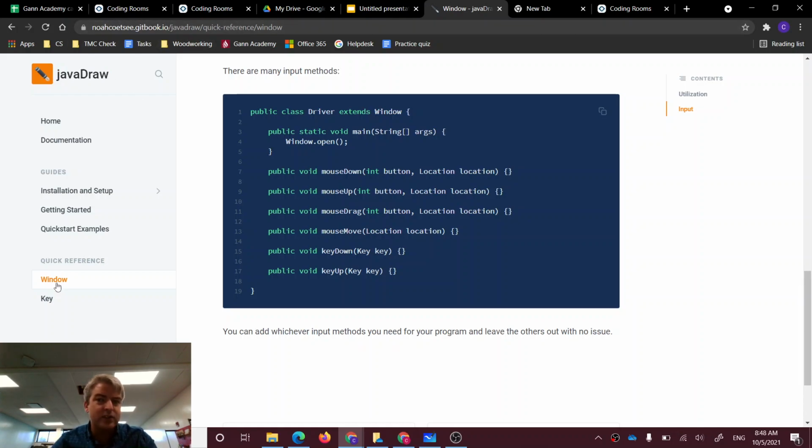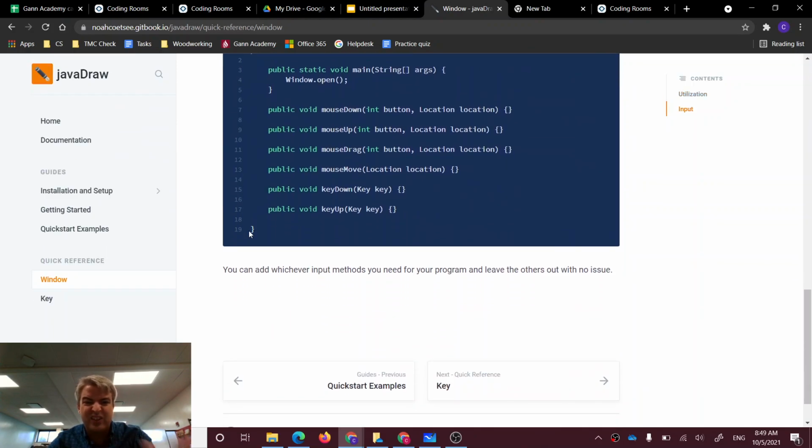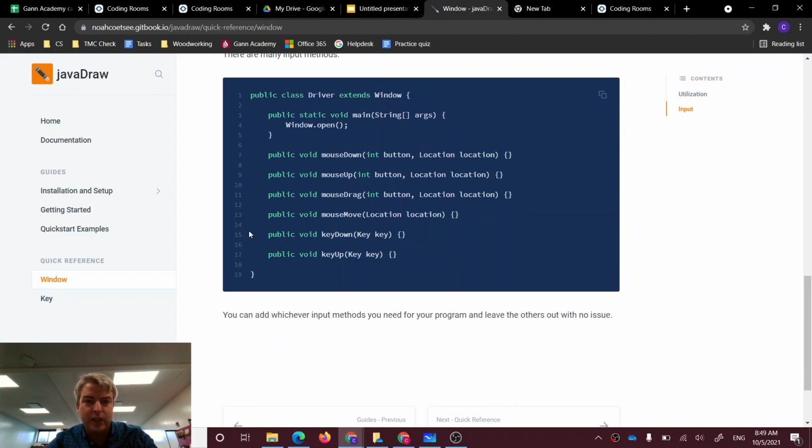There are different ways to find this information. I find it's easiest just to go to this window. So looking on the left side here, clicking on window, and then we get some of these input options down here. The one we're going to look at for today is, well, there's a bunch of options, but the one we're going to look at is mouse down. Mouse down is basically whenever you click.